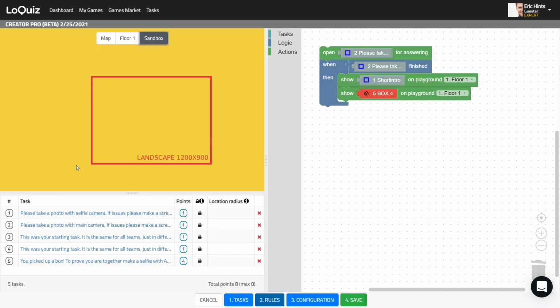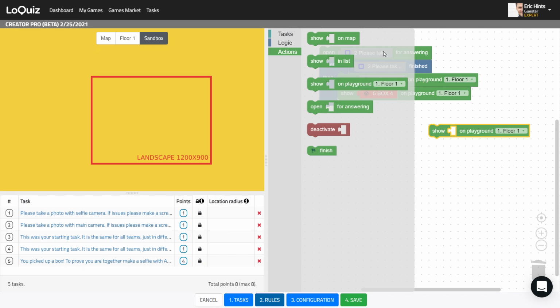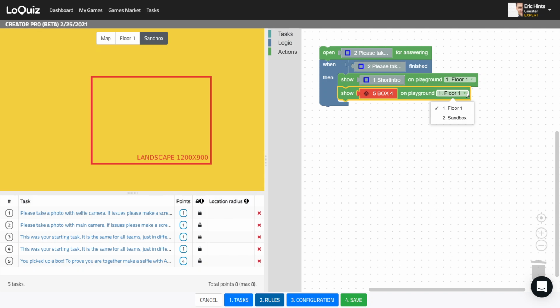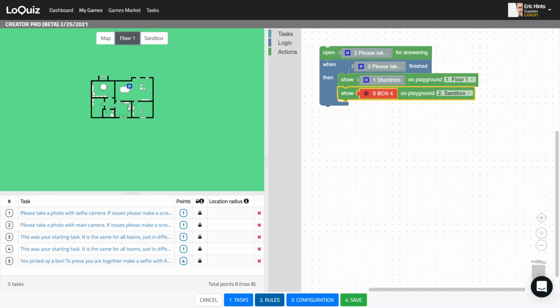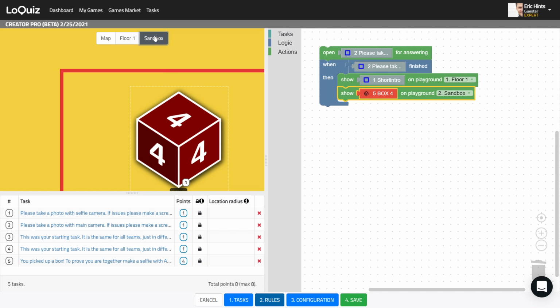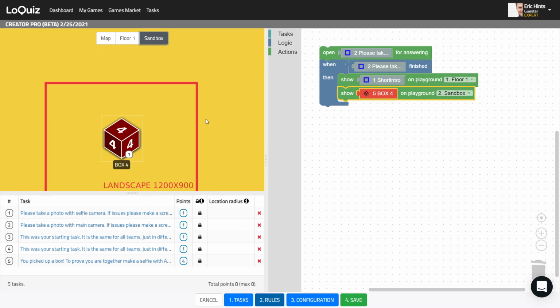That is just a box. It's a PNG again, it's transparent, so the background color shines through. Now with action, we can say, better, let's not build another one. Let's say that we want to only show box 5 on sandbox 2. That's what it is now. On the first playground we only have one icon, and on the sandbox we have another icon.